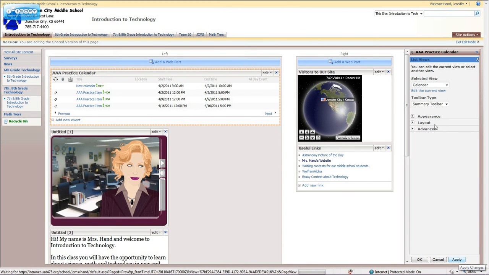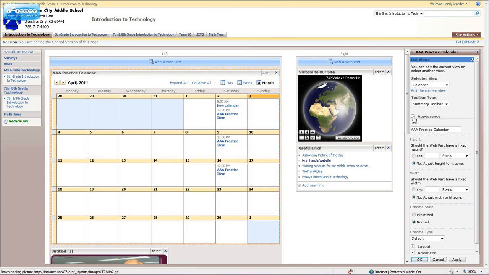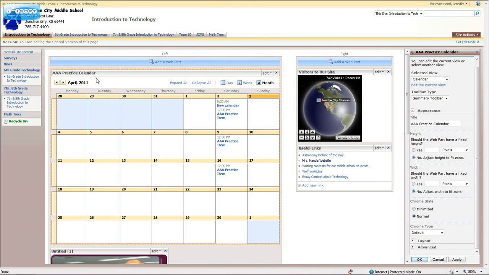And then what we're going to do is go to Appearance. And again, we're going to check the title and how we want it to appear. Remember, we want to make sure that it says what we want. If we want the title, we can leave the title. This adjusts your size. Right now it's fitting it to the zone. You can change it to the number of pixels or inches that you would like. And the Chrome type. Remember, the Chrome type is whether you see a title, a border, or nothing. Okay, so I'm going to say title only, and click Apply, or you can click OK if you're finished.